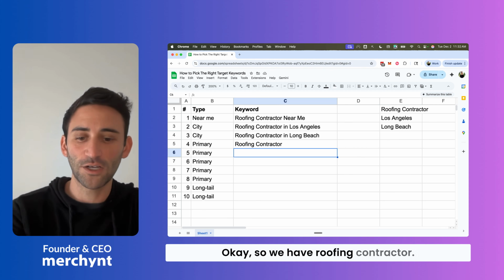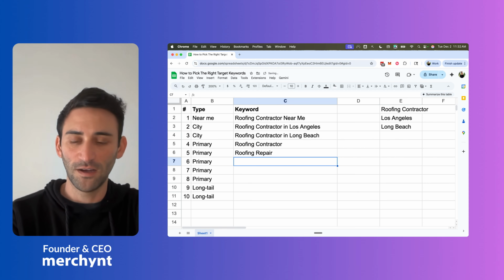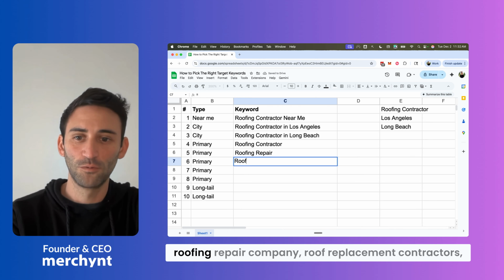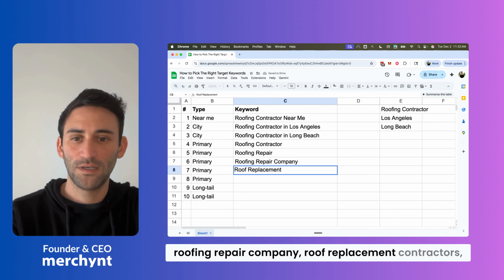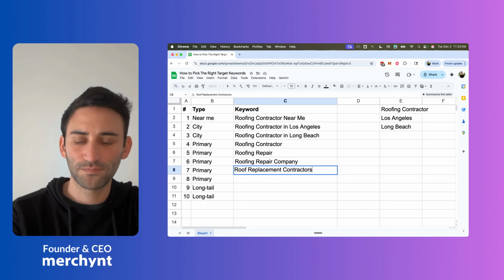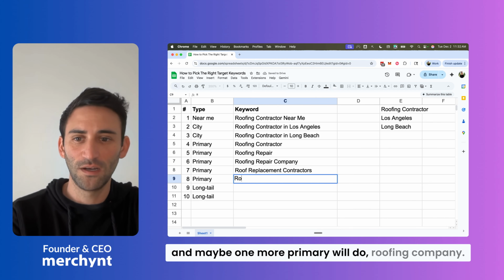Okay, so we have roofing contractor. I'd probably now do something like roofing repair company, roof replacement contractors, and maybe one more primary. We'll do roofing company, right?